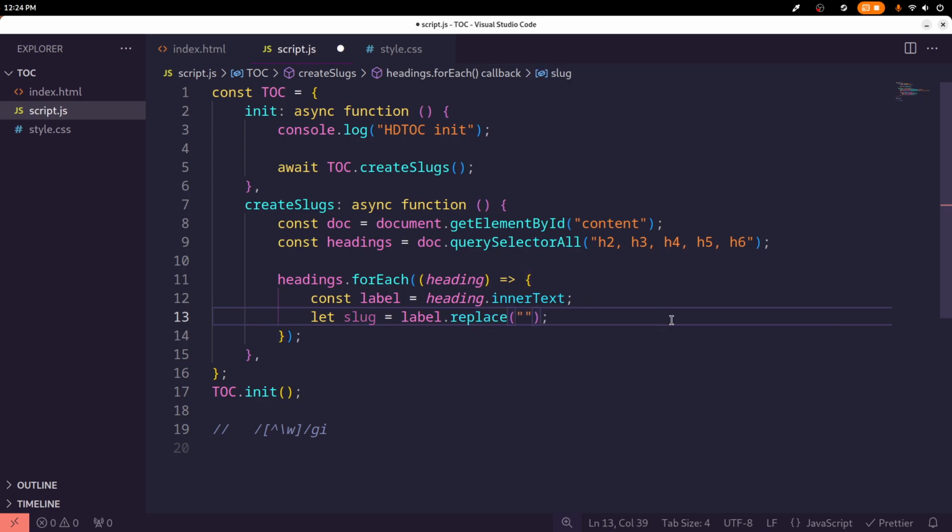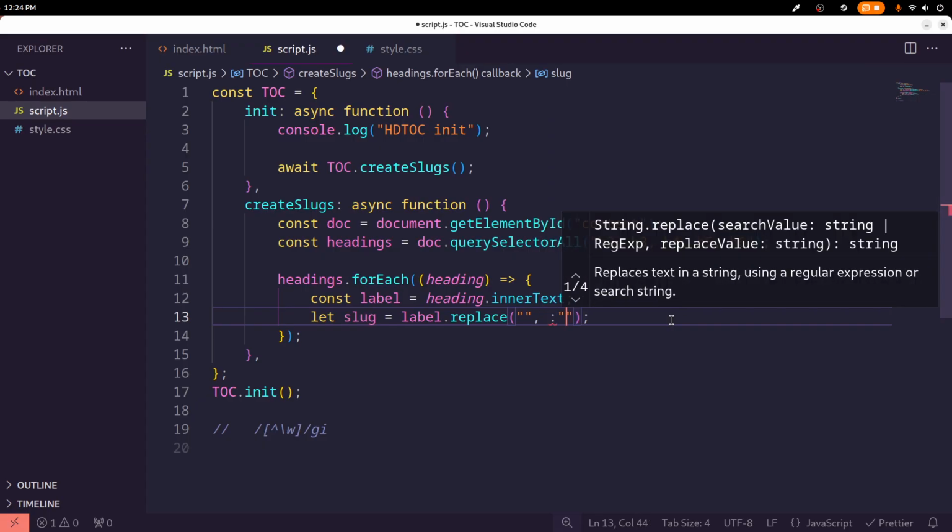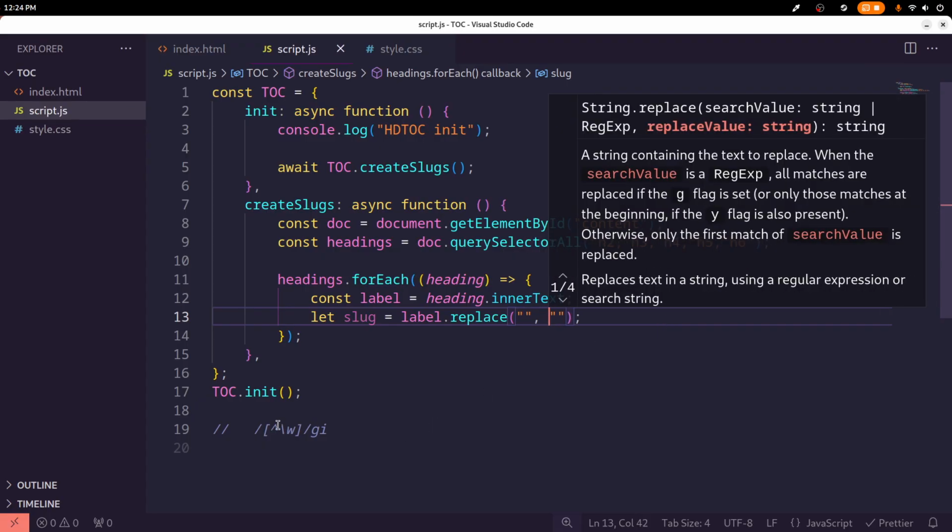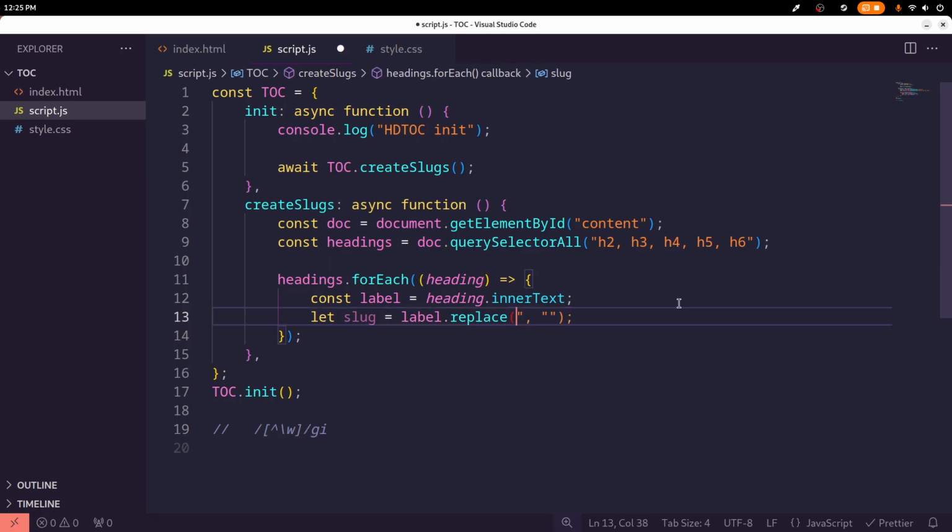It takes: what are we trying to replace? And what are we replacing it with? So what we're trying to replace is this, and you actually don't even want these quotes here. What I'm looking for is anything that doesn't match this, and we want to replace it with just a dash. To explain what this regular expression does, it's basically saying, from the start of the string, take anything that isn't what's defined as a word.